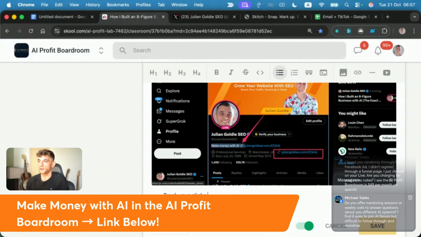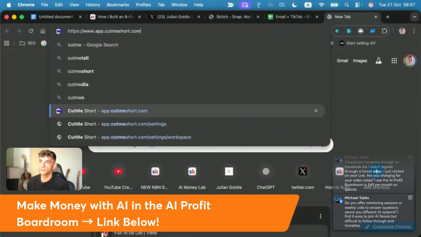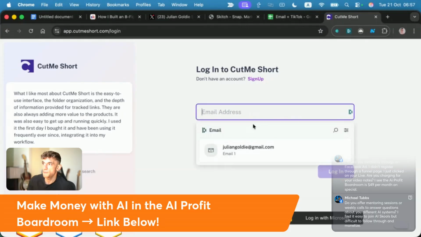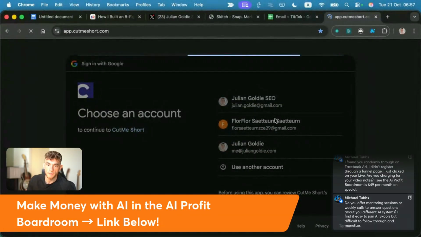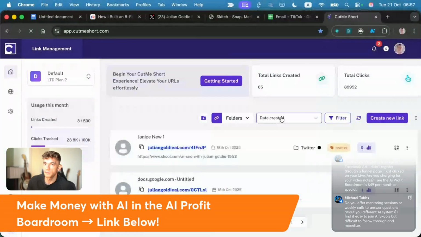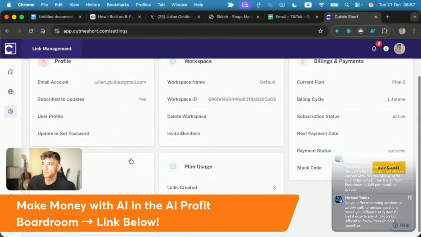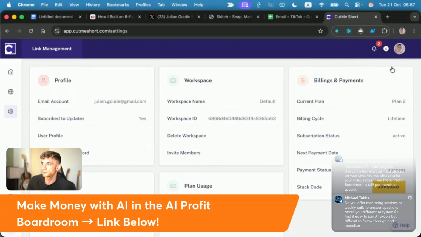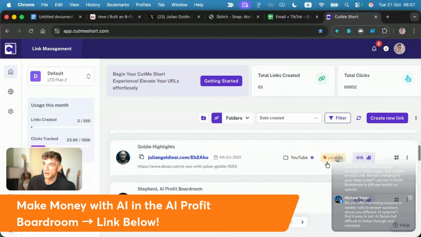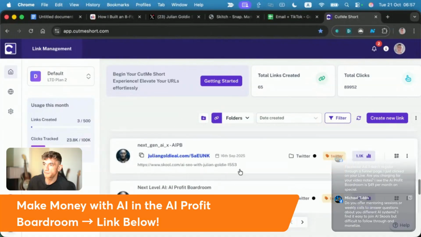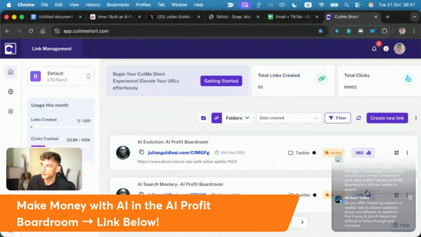So track the clicks from your bio with a short link. And if you want a really good way to do that, I would recommend using Cut Me Short. Cut Me Short is really good. And you can see here on the link section, we can track, okay, how many links are we getting per platform, that sort of thing, as you can see. Right. So for every platform, we're just tracking how many link clicks we get.